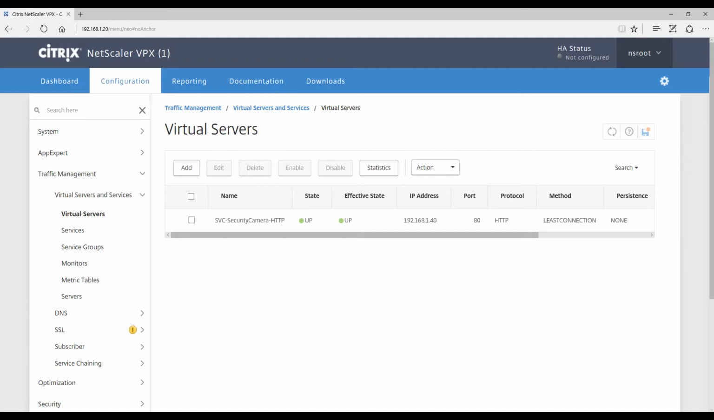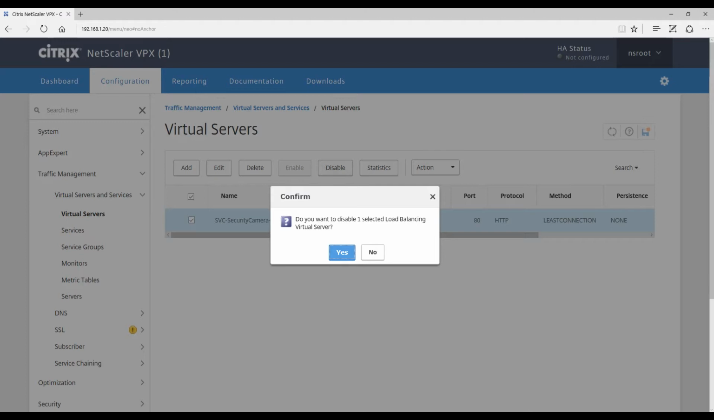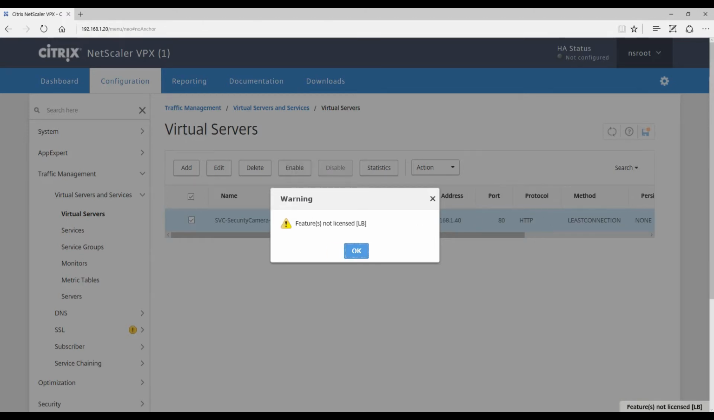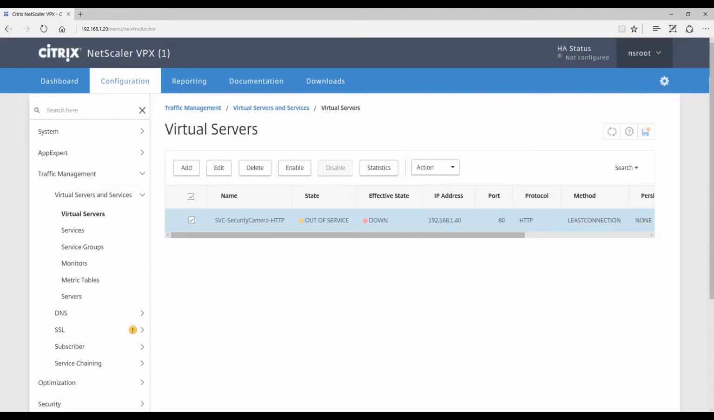Now, if you want to disable this service for whatever reason, let's say you're doing maintenance, you can simply come to your virtual server under your traffic management. You can select the virtual server that you want to take out of service, and you can disable it. You want to go ahead and click yes. This license message is going to come up just because we're in demo mode. In a normal license environment, you would not receive this message. Go ahead and click OK. I always click the refresh button just to make sure. And as you can tell, it is out of service.